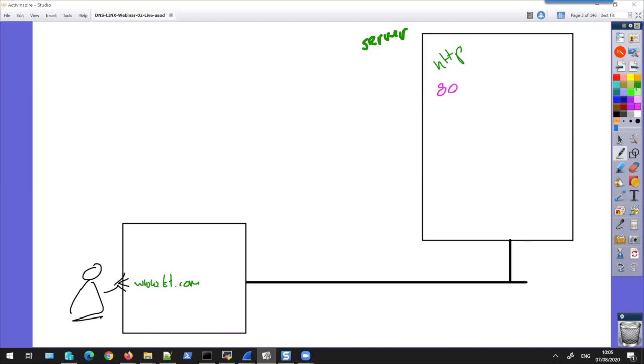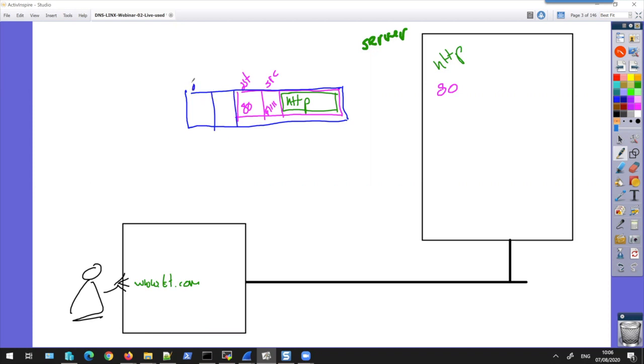So what will happen is we will get some HTTP GET request, which will be wrapped inside of TCP. There will be the destination port of 80 and a source port of some random port up at the top level, so 51111. That gets wrapped inside of an IP packet. At the front of the IP packet, we've got the destination and the source IP address.